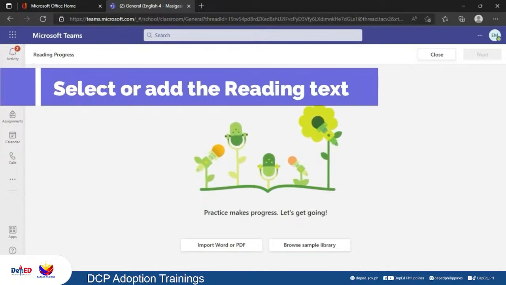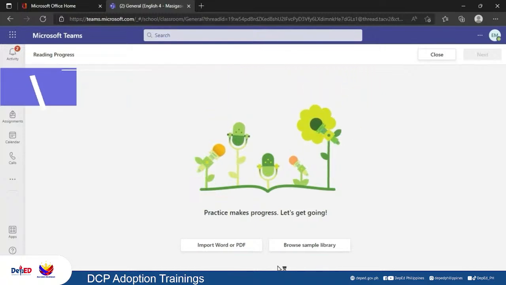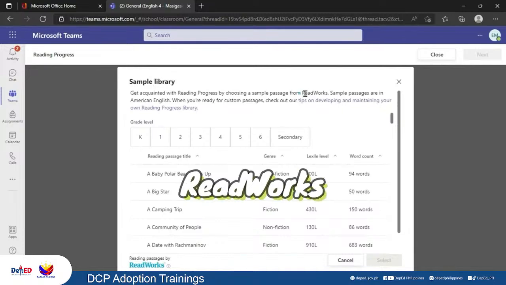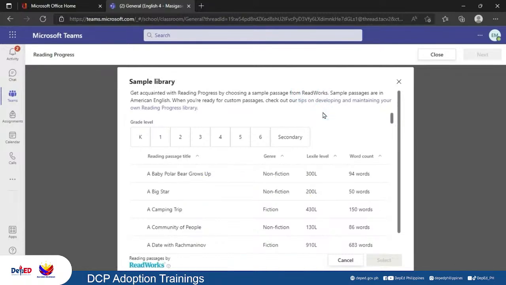First, we can choose from the materials available sa ating sample library. Tingnan natin ano-ano yung makikita nating text dito. Let's click. Ayan. So, this sample library is in collaboration and partnership with ReadWorks. So, lahat po ng mga text dito ay copyright free at pwedeng-pwede nyong gamitin anytime. Meron tayong text for different grade levels from kindergarten to grade 6 and secondary. Right now, ito pa lamang po yung mga text na meron tayo.